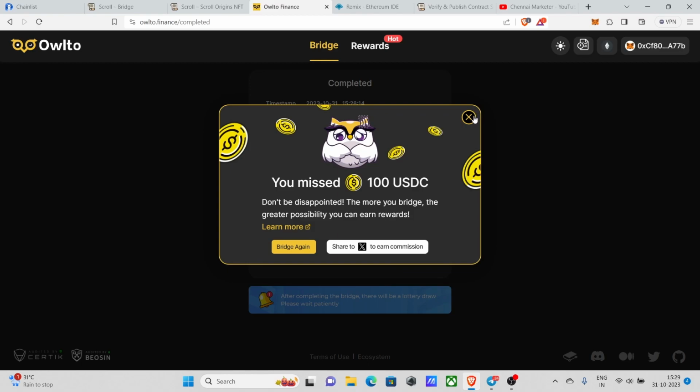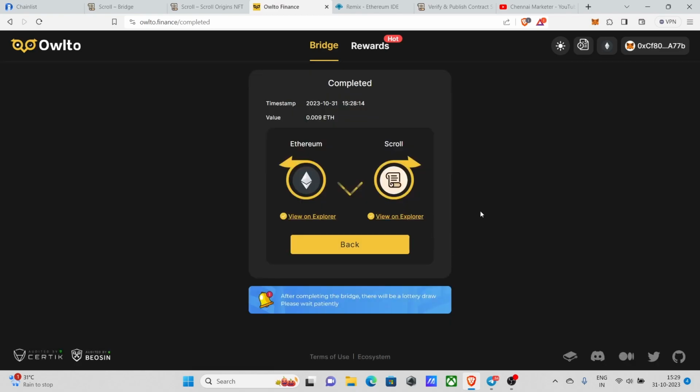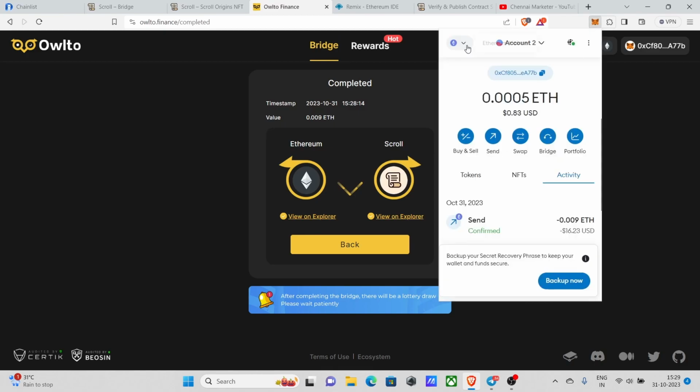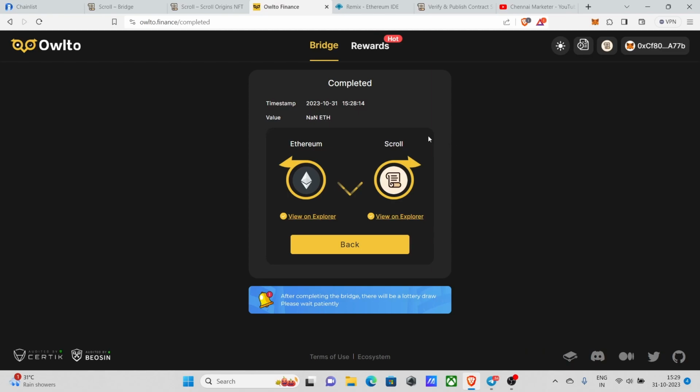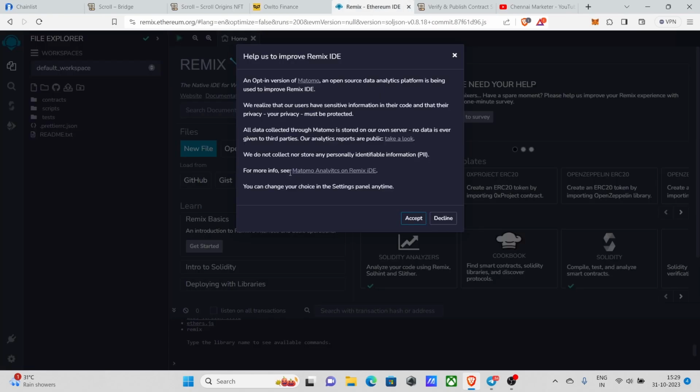Just cancel this, and we have successfully bridged from Ethereum to Scroll. In order to check the balance, click on your MetaMask, and then we have to change the network to Scroll. Just click on Scroll, and here you can see my bridged money came to the Scroll network.